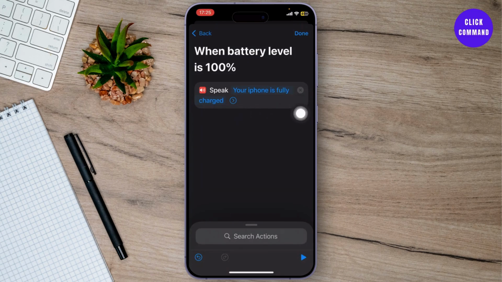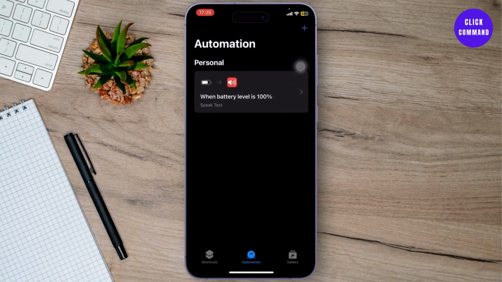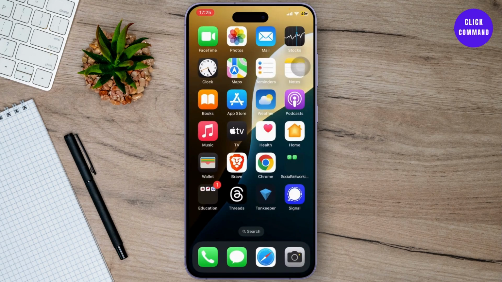And now if you tap on this arrow right here, now you can select the settings here. Now what you can do is you can change the rate, the pitch, this language, the voice, and everything else. So after you've done that, tap on done and your automation is basically done. Now whenever your iPhone is fully charged, it will give you a notification with the voice.